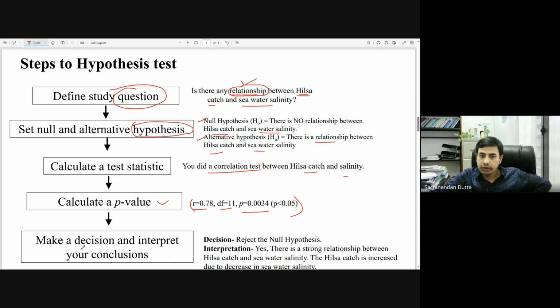So now you have to make a decision. What is my decision? My decision is I have to reject the null hypothesis. Why? Because my statistical test is valid. It is within that 95% limit, it is not in the 5% limit. You see, the probability value is less than 0.05, which means it is within that 95% limit. I have told you.